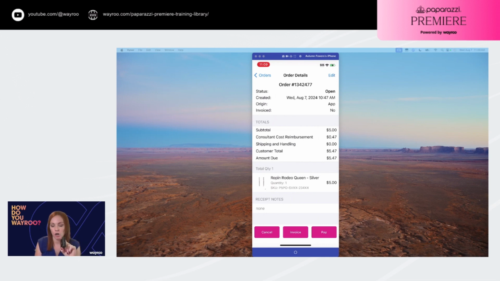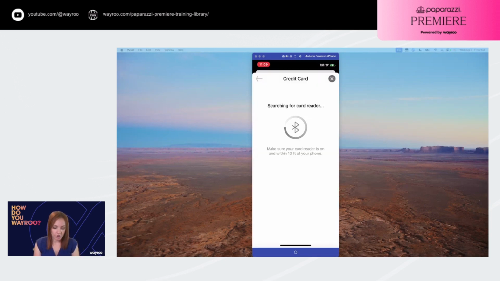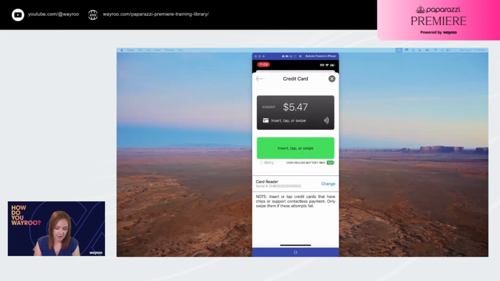So you want to make sure your card reader's on, and then in the app, go to pay and you'll tap on the credit card option at the top. And you'll want to keep your card reader close to your device. And it should be looking and finding that card reader. And you'll see right here, now that I have the green line of insert, tap, or swipe, this is ready to present a card to, right?